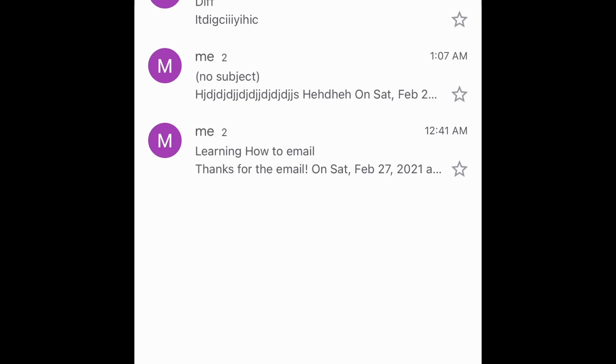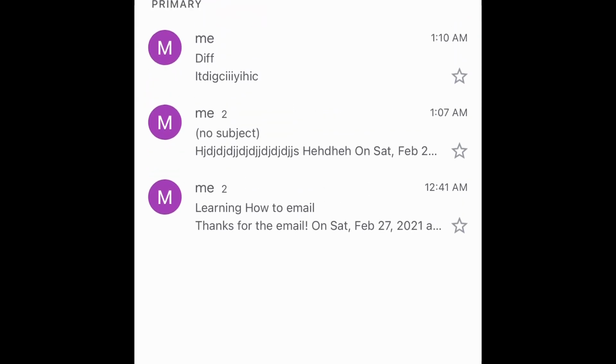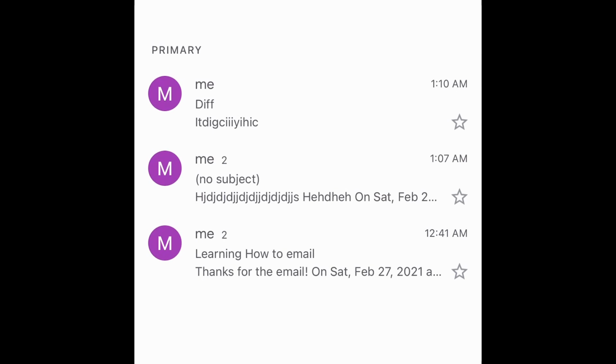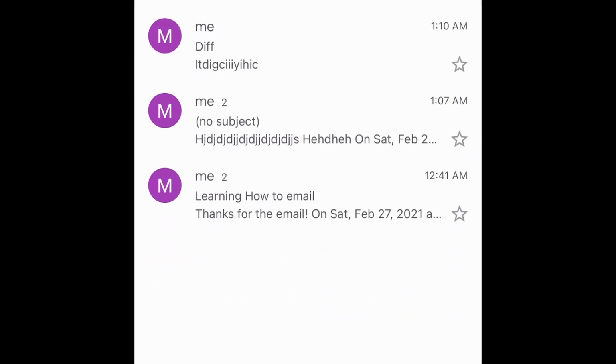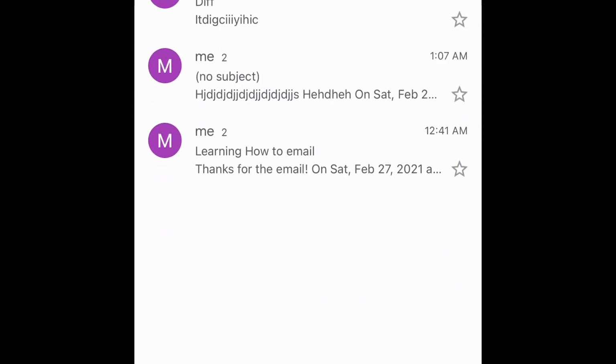And another thing I'd like to add, if you want to refresh your email to see if you've gotten any new ones, simply touch somewhere on your screen and then pull down until you see that little blue circular arrow at the top, and then let go and it'll do a quick refresh and it'll instantly let you know if you have any more emails.